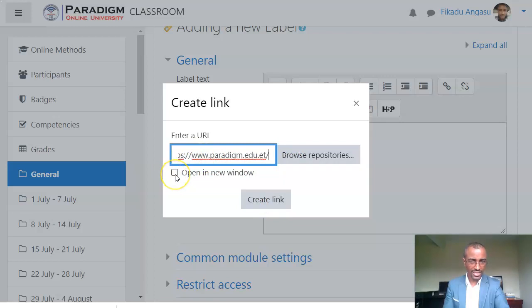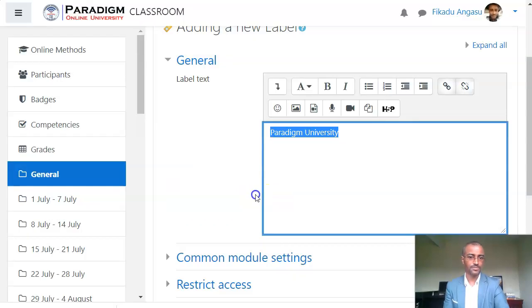If you want to click this link, this is really a very good option. It says open in a new window. Now when the students click this link, your website will be opened in a new window. It doesn't replace their own window, but it takes them to a new window. So that's a cool option. It's better to always click this option as well. So click create link. You see, now you can see only the label Paradigm University, but this label is not simply a label. It's already embedded with a link to Paradigm University.